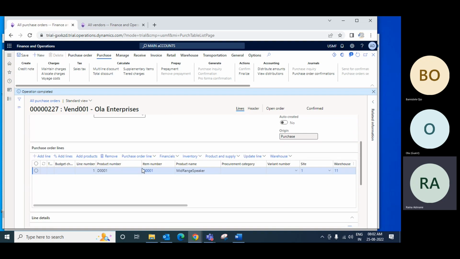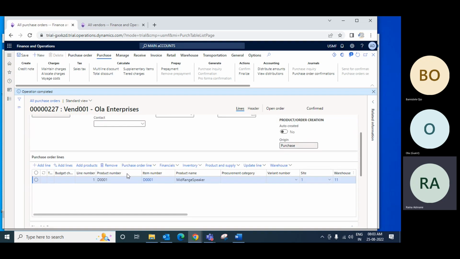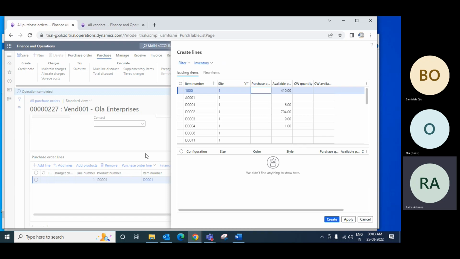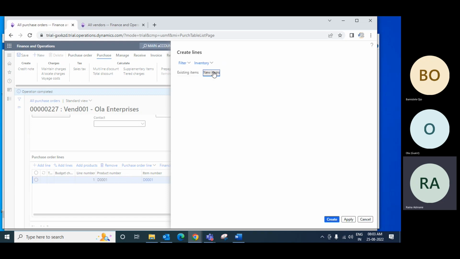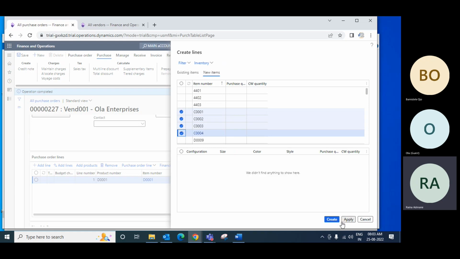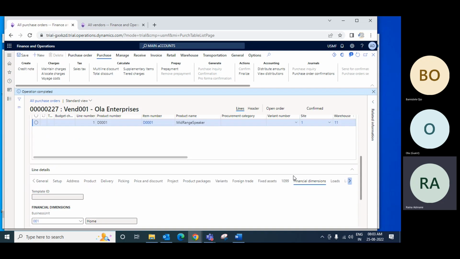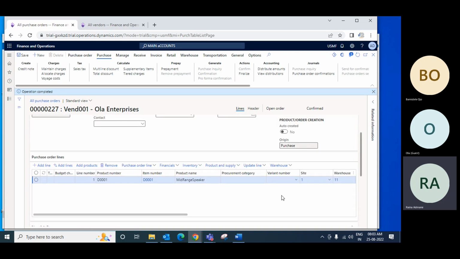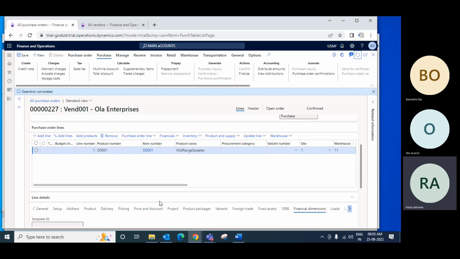Just click on add lines. New item. Select 1, 2, 3, 4, and then create. It should appear here. Okay, so this is the purpose.